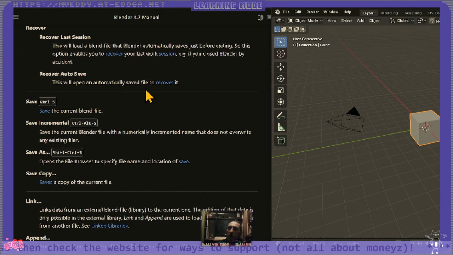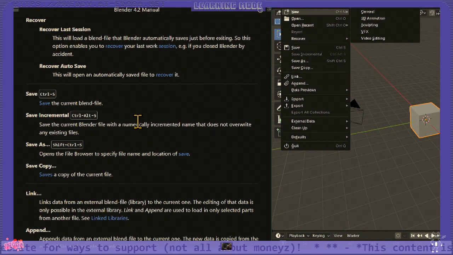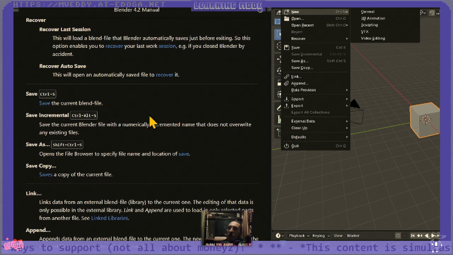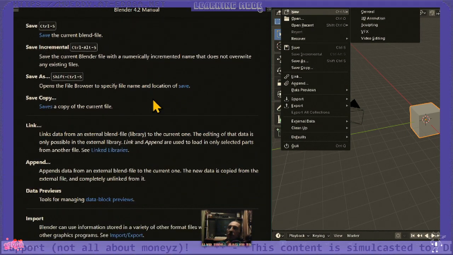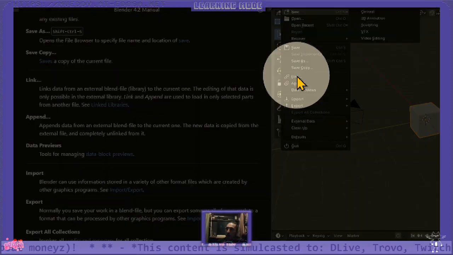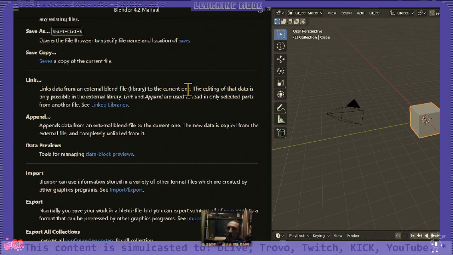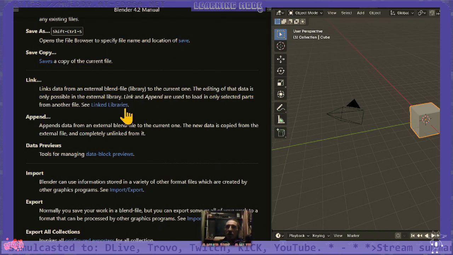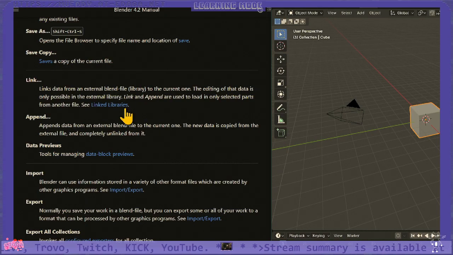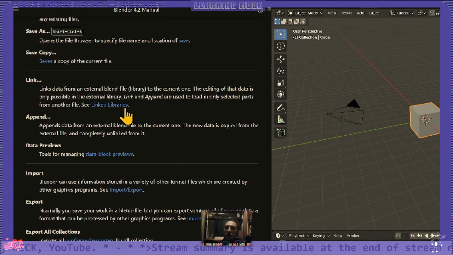So we are in the file menu section. Save as, the traditional standardized section, then the link, which is here. Links data from external blend file library to current one. Okay. The editing of the data is only possible in the external library. Okay, so you can link it and edit it outside of the project.